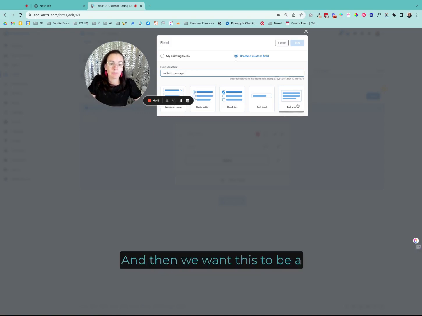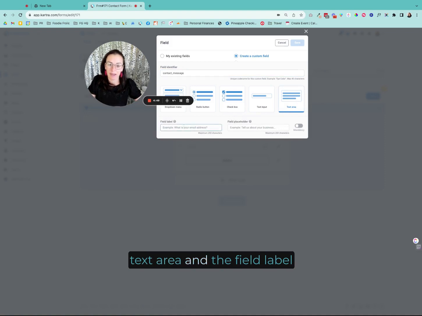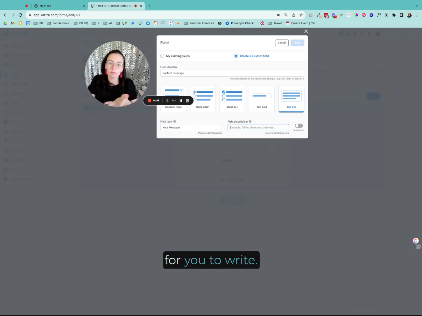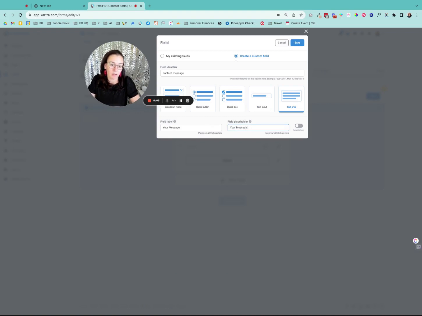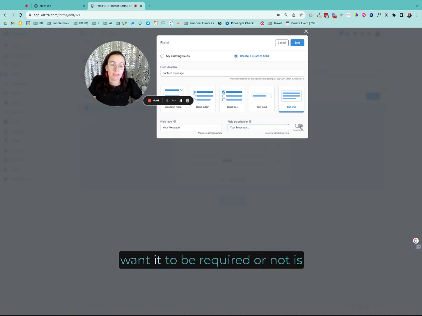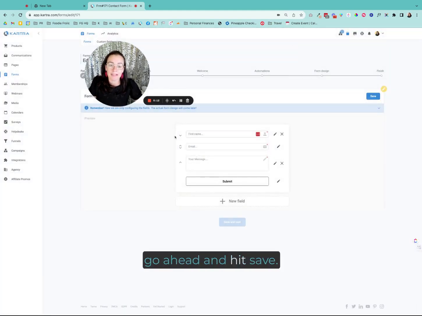And then we want this to be a text area, and the field label is what goes above. And then the placeholder is what shows up in the box for you to write. So we can put something here that says, honestly, your message works just fine here. And then the choice of if you want it to be required or not is the mandatory toggle, and then go ahead and hit save.